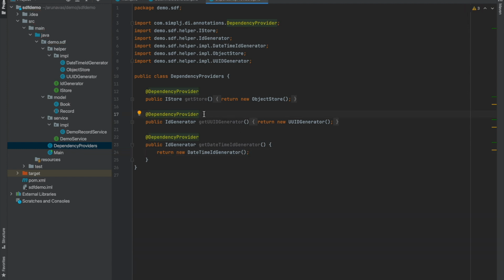And then, as I said earlier, we need to mark one as default, so marking the UUID one as default, isDefault true, right? And also setting ID for both, so we'll set ID as UUID for the UUID generator and ID as dateTime for the date time based ID generator, right?